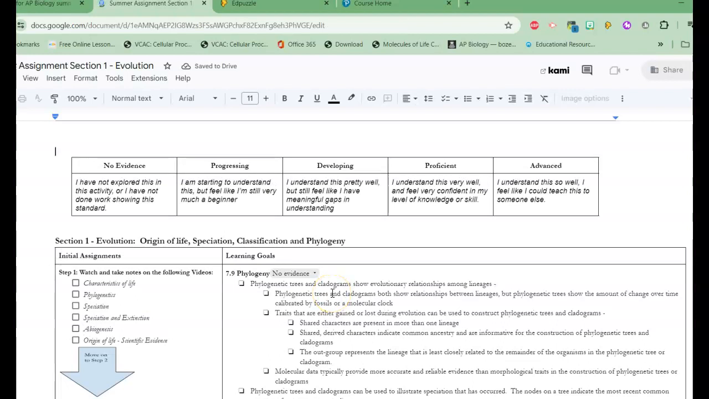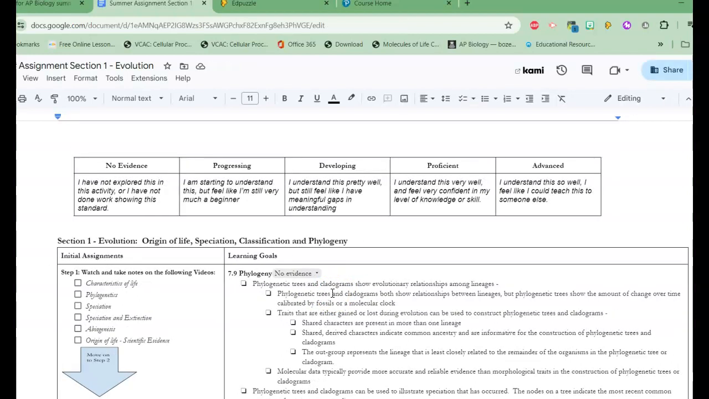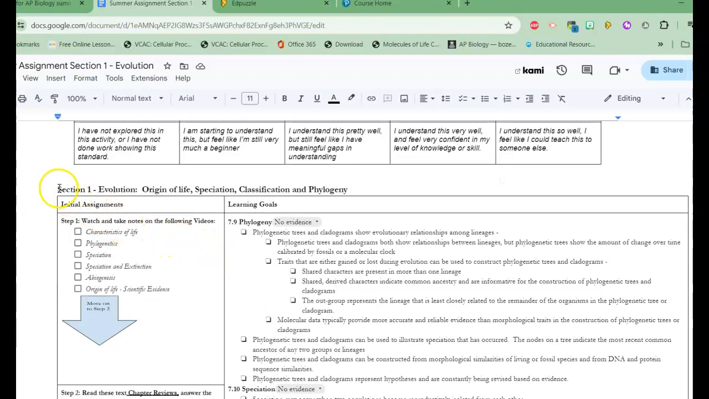So what I'm going to do is I'm going to open this first one, and I want to just sort of walk you through what this document is all about. So you'll notice that this says Section 1, Evolution, Origin of Life, Speciation, Classification, and Phylogeny. Mouthful, I know. You'll get what all that means by the time you're done with it. So what you're basically going to do is you're going to follow the steps in the document. So you'll notice over here, it says step 1, watch and take notes.